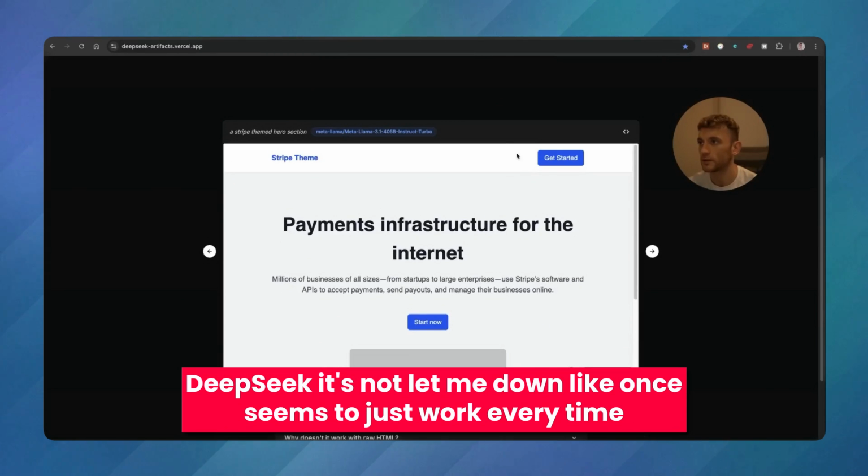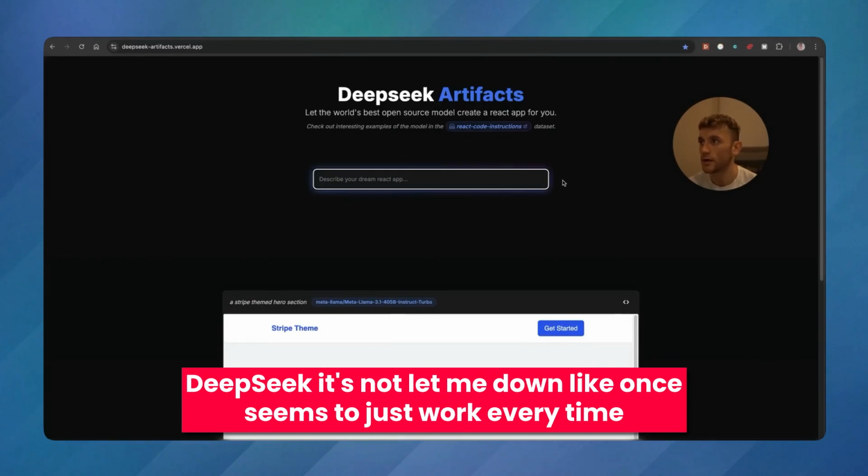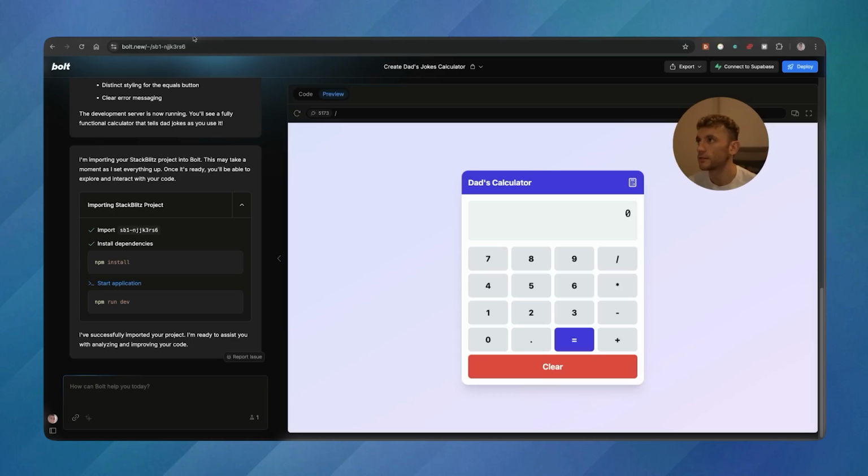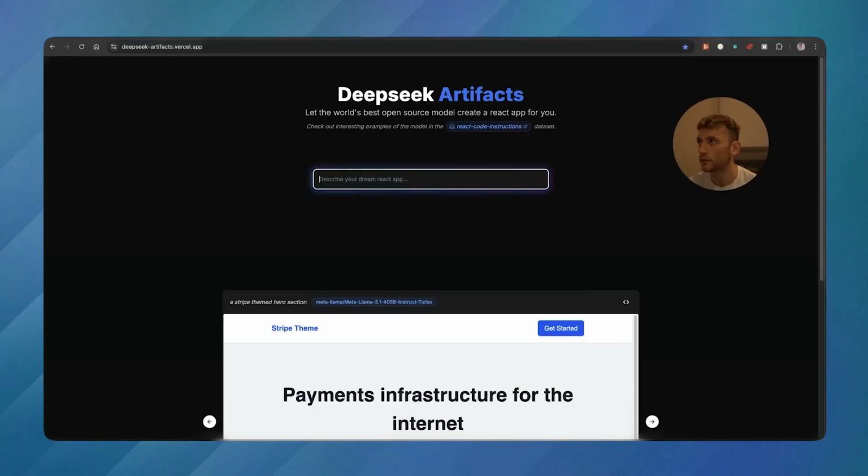DeepSeek has not let me down once. Seems to just work every time pretty much. And the same for Bolt as well. If you've seen any of my other videos, I talk about some of the errors that come up inside Bolt. But inside DeepSeek artifacts, it seems to work really well.